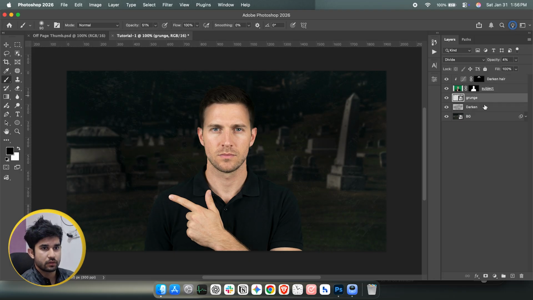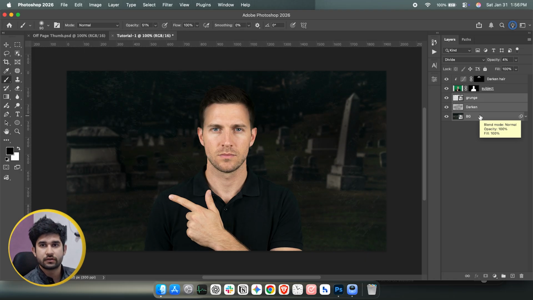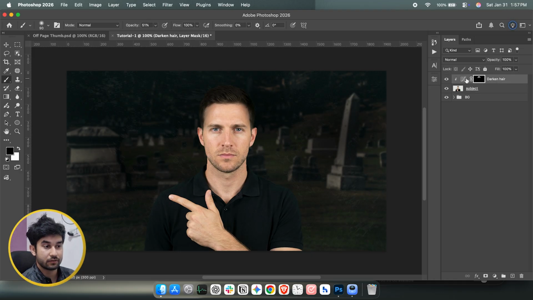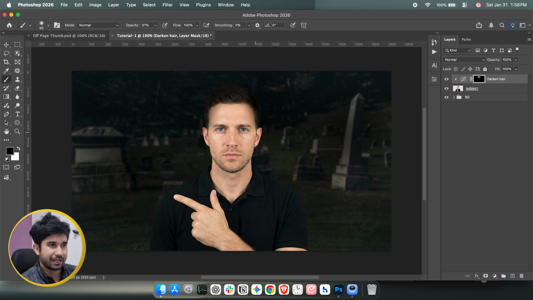Now what you can do is just grunge, darkening and background. These are all the layers that are affecting the background. So I'm going to make a group of it by pressing Command or Control G. I'm going to name this group BG because all the layers in this group are associated with the background. So now, on the subject layer that I have, first of all, you can actually click on the mask and hide on your subject. So now as you can see, the hair of our subject is fixed. It's black now, or brownish.